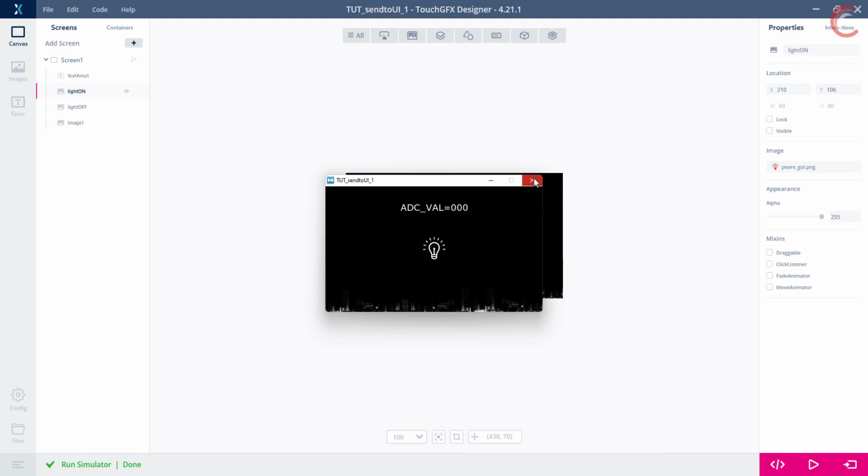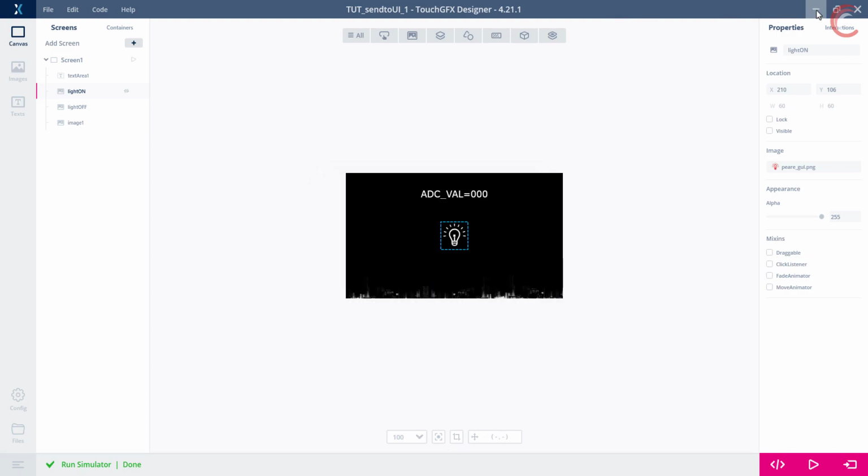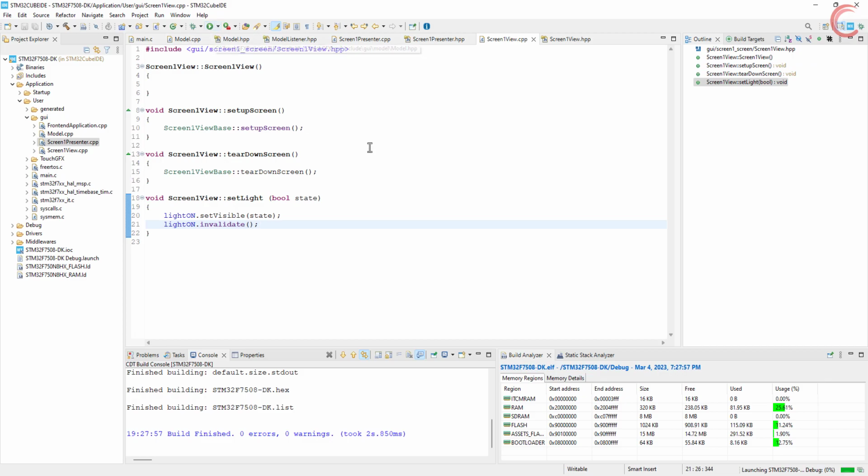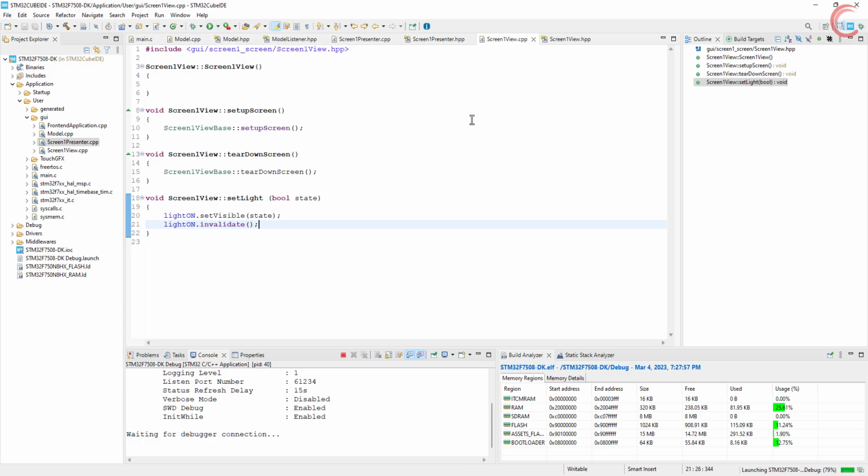The simulator runs alright, and the light is off. This is because we initialized the button state with a false parameter. Anyway, let's flash this to the board and see the results.